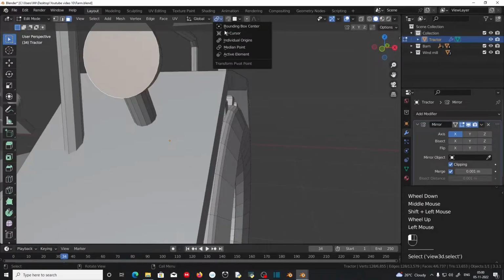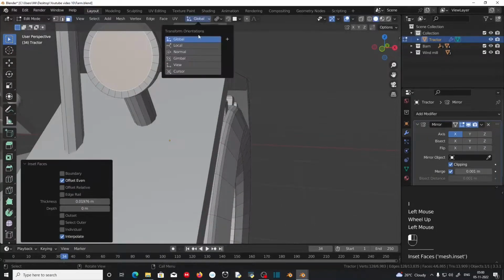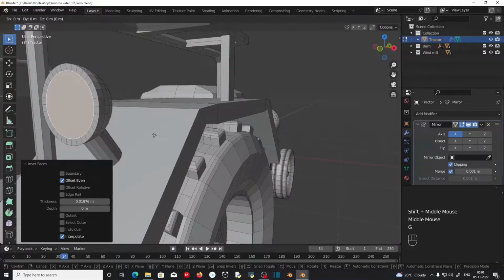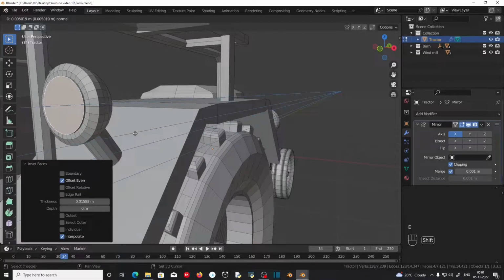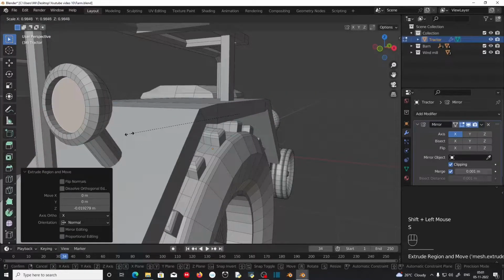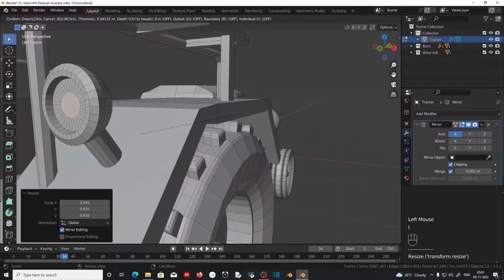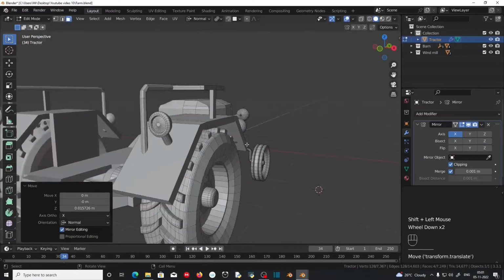Select this face, shift to select these faces on the lamps. Now go to this menu and change it to individual origins, I to insert, then go to this one and change it to normals, then G to move, Z to move along the Z axis, and like this. You can press shift to slow down the movement, and like this. Then I to insert again, E to extrude, press shift to slow down the extrusion, then S to scale a little. Now I to insert again, G to move, Z to move along the Z axis, and press shift to slow down the moving process, and like this.